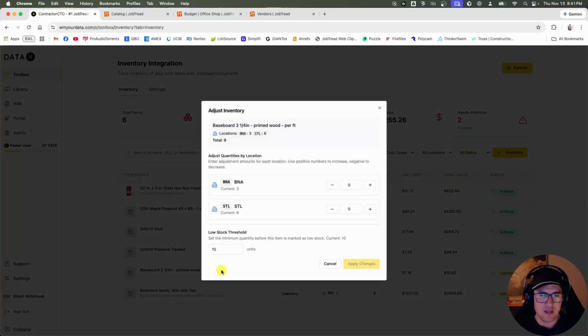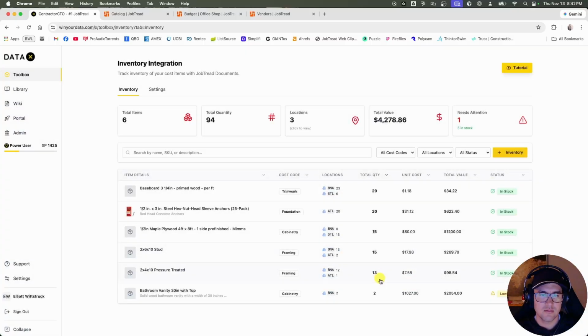And we can change that. We can say, hey, if our threshold is actually going to be 20 or 19, then we have to go and add a bunch of inventory. And you see it's back in stock. So a bunch of cool things.